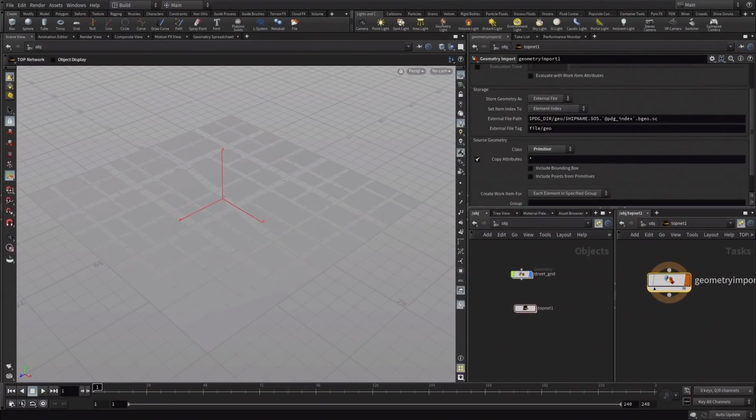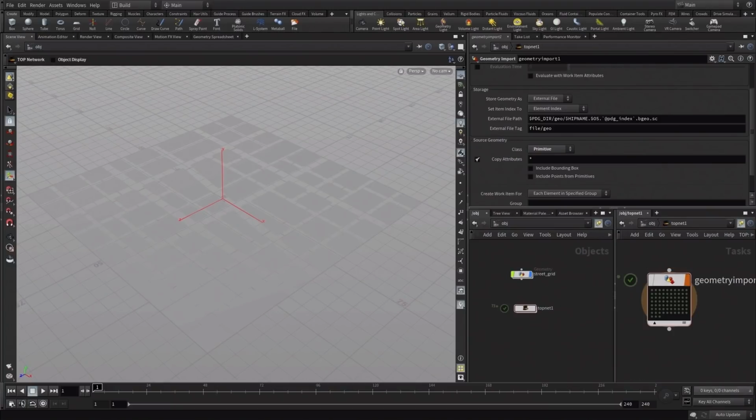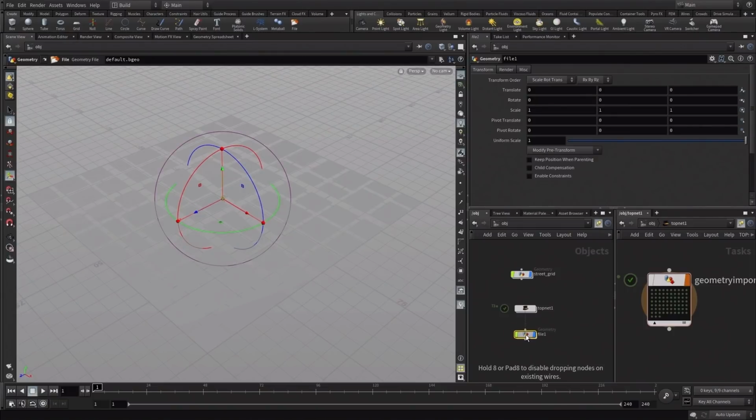So we'll cook our first network. We just right-click on it and say cook, or you can do Shift-G. And that was pretty quick because it was an easy process. And if you click on these little work items, they'll tell you what the name of the file is. But we want to visualize that. So we're going to put a file node down and we're going to go view work items.